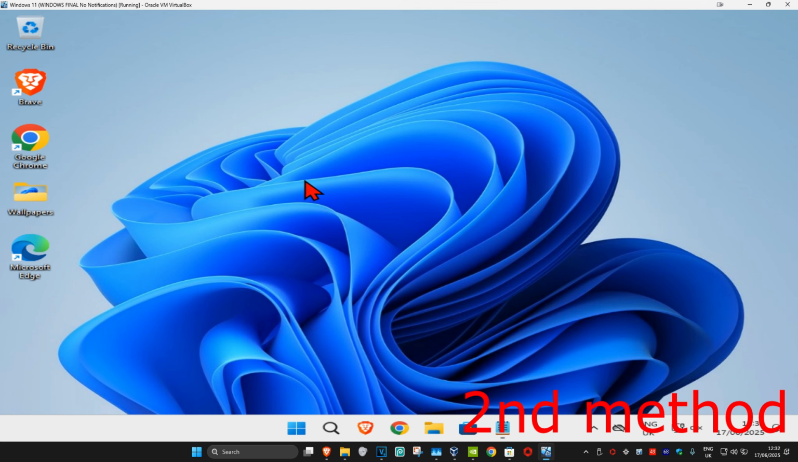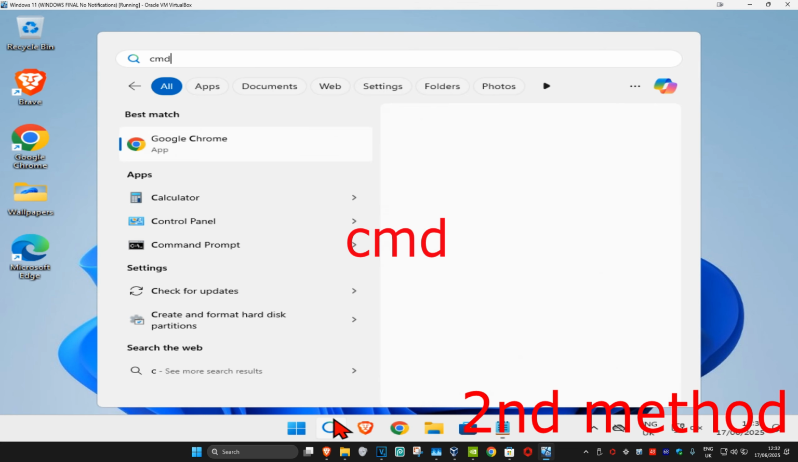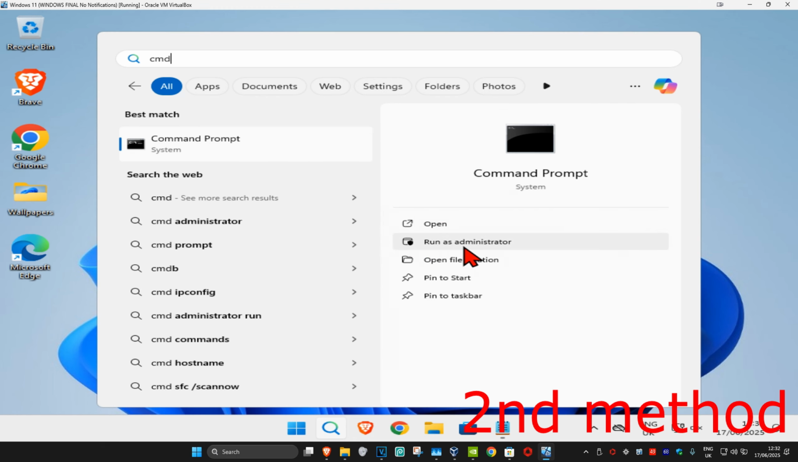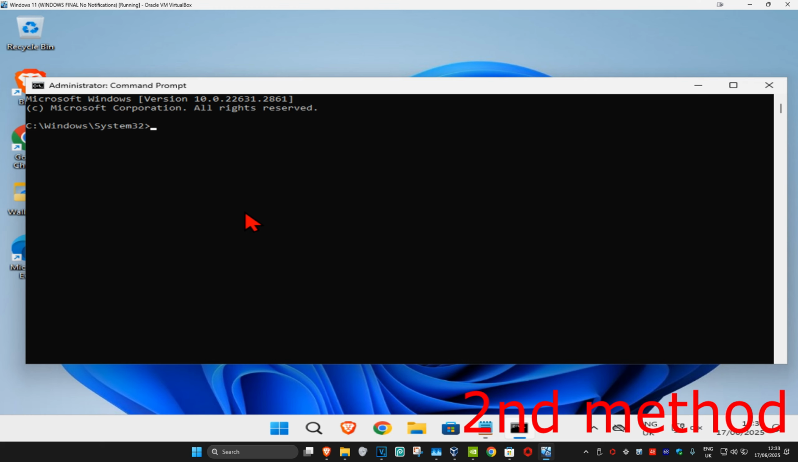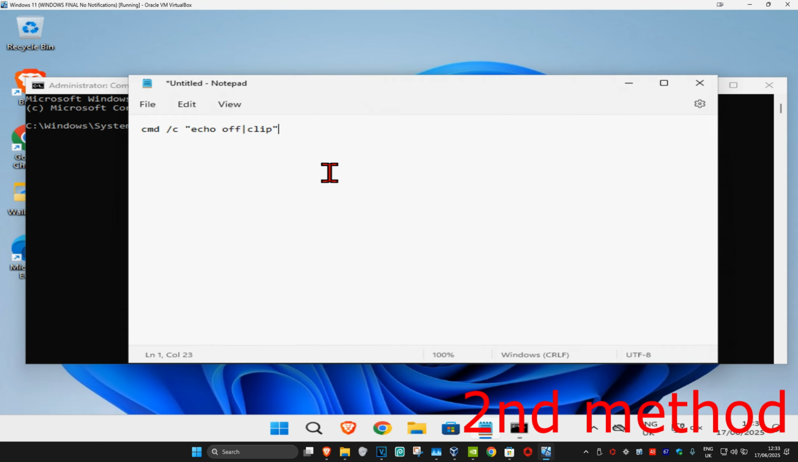If that's still not working, then for the second method, you're going to head over to search and type in CMD. Now, you want to run it as administrator. And then click on Yes. And then once you're on this, you just want to copy and paste the command, which will be down below in the description. This one right here.